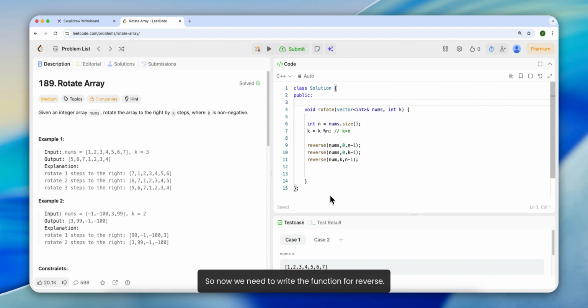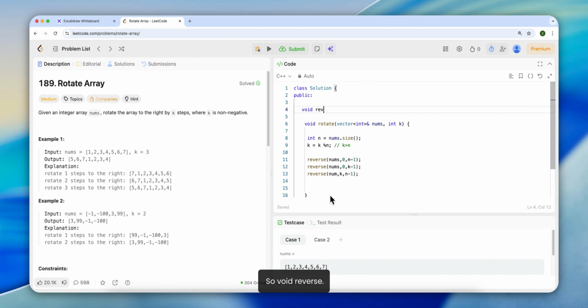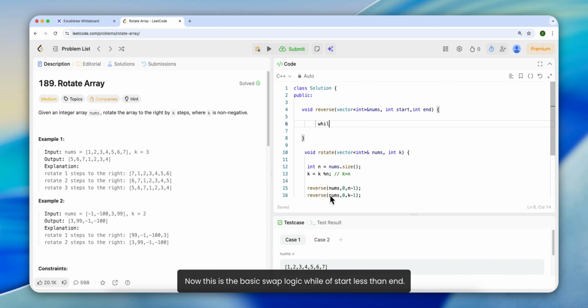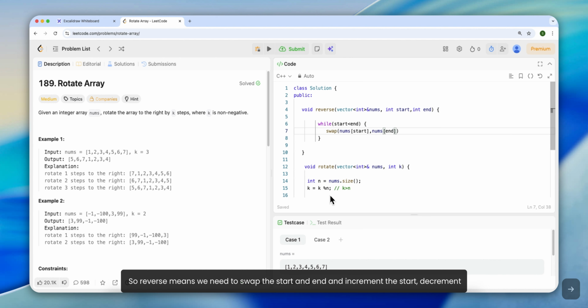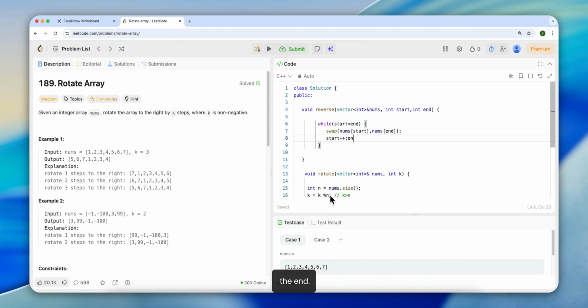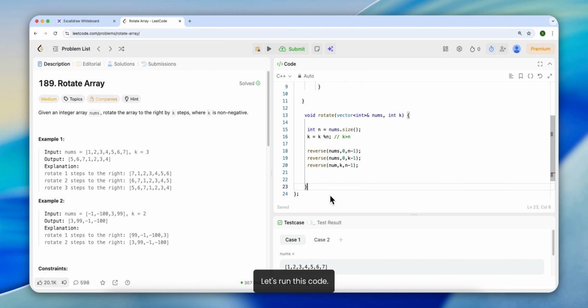Now we need to write the function for reverse. In this function, we basically do the swap only. So void reverse, while start is less than end, we need to swap, and increment the start, decrement the end.